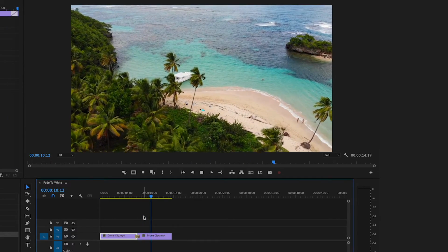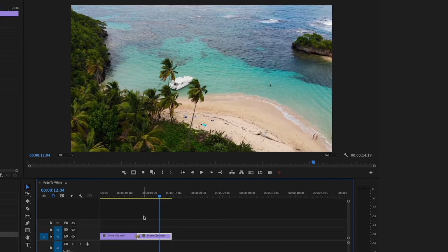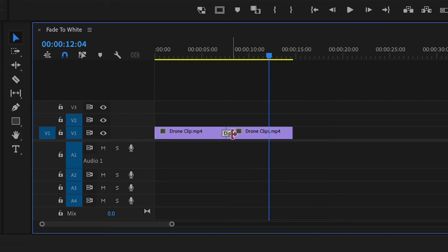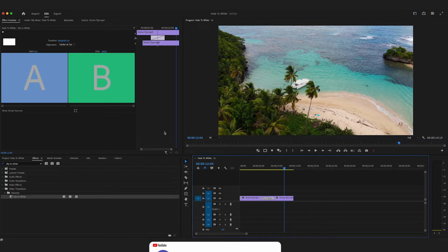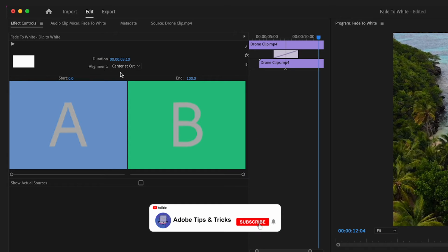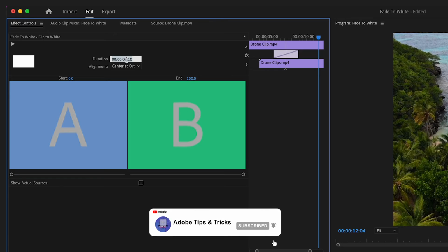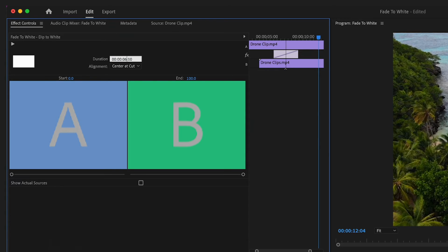If you are wanting to change the duration of this effect, then drag along the end of the transition on the timeline, or if you want a specific time for your transition, then you can change this in the Effects Control tab. Go over to Duration and then alter this number to whatever time you are wanting the effect to last.